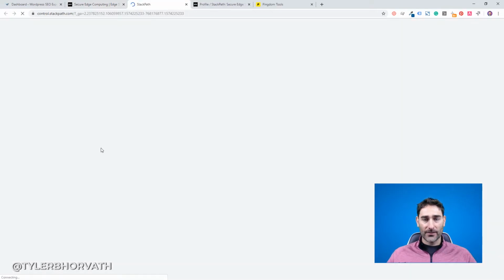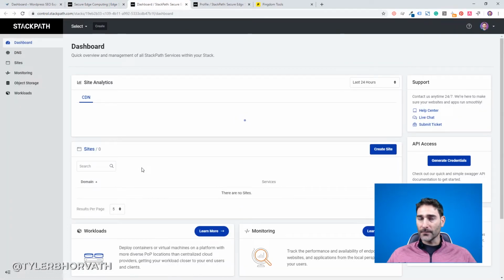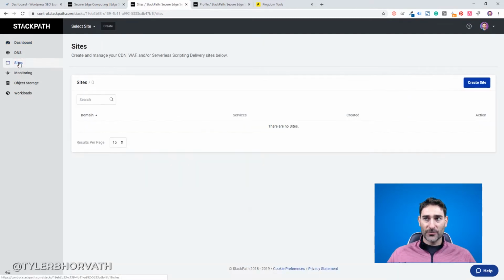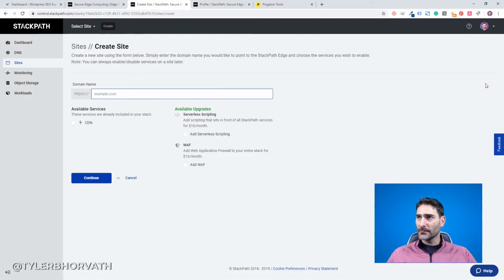Now we already have an account, so I'm just going to log in here, and here is our StackPath account. The first thing that you're going to do when you create an account is you're going to be directed to create a site. The site is basically your website, so that it knows how to create the domains to host on your site. So we're going to click create a site, and we are going to be doing this for our WordPress SEO.net site.